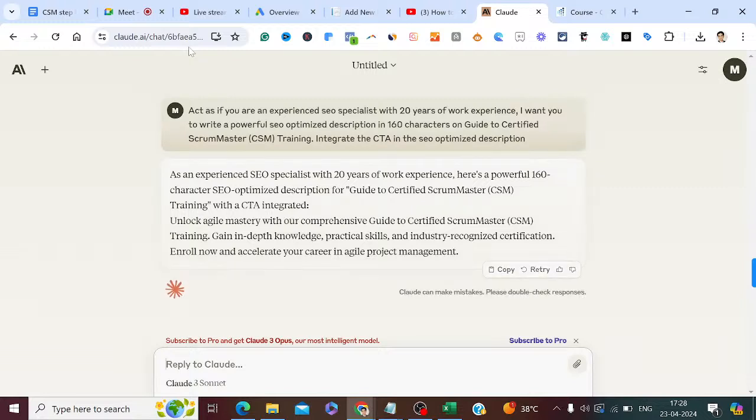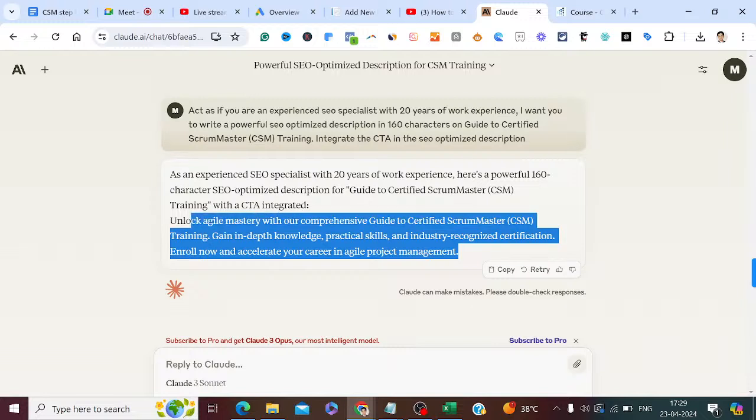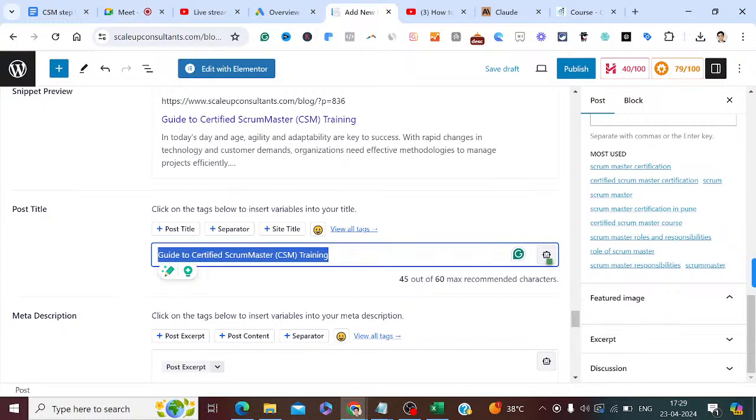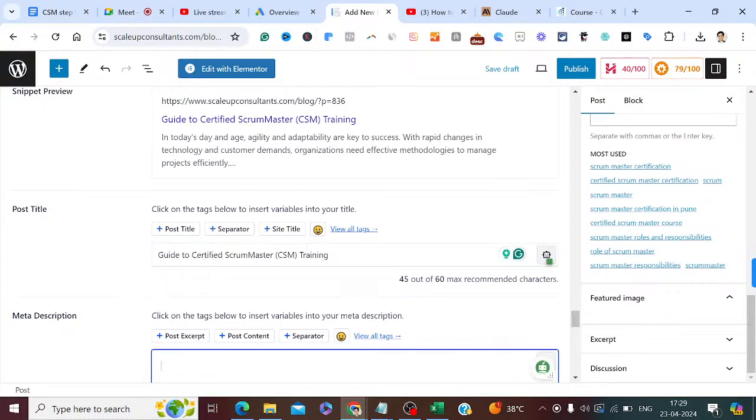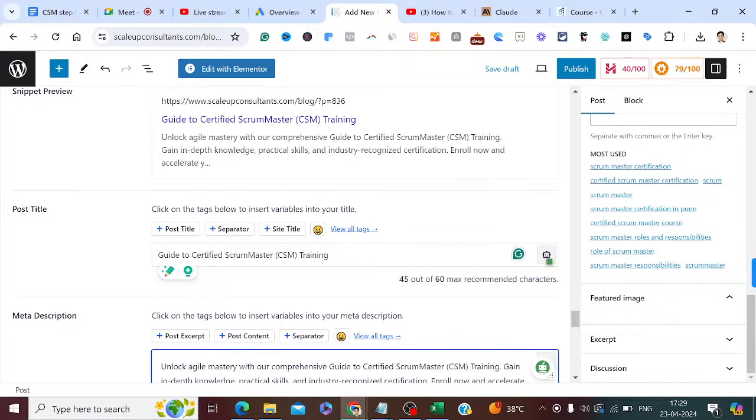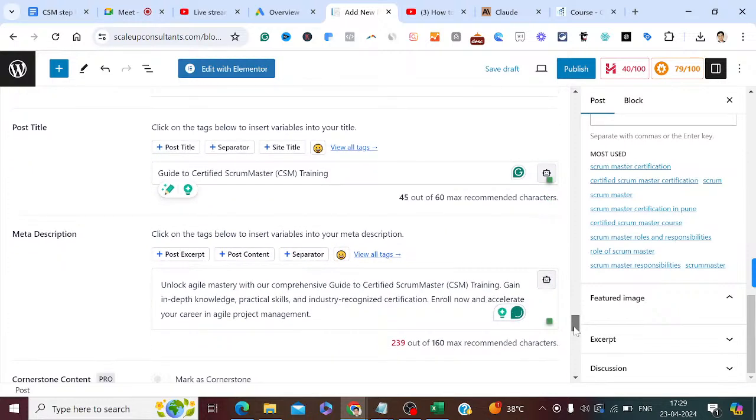Okay, so here it is. Unlock Agile Master with a comprehensive guide to certified Scrum Master training, gain in-depth knowledge. Okay, so now you have to frame it in 160 characters here, right? So let's copy this part, then you have to give a human touch. So you can just take ideas but never do copy paste from AI as well. Okay, let's see what is the character limit. So this is coming 239 characters, correct?